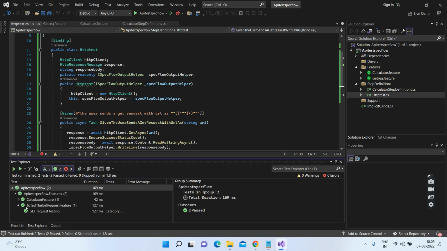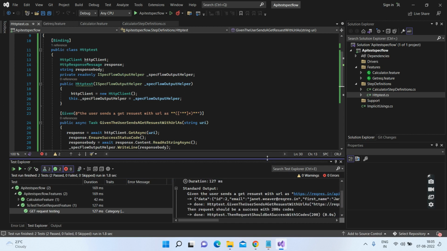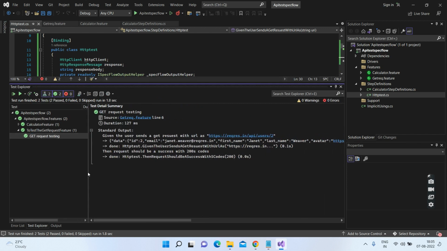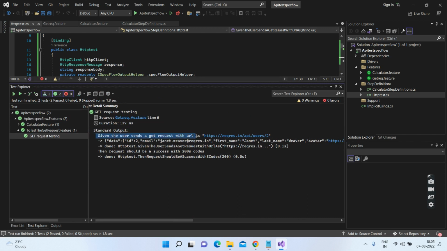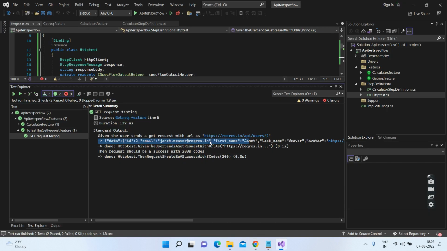Amazing. If you see this get request here, let me just expand it for you. If you see the output on the console here, the first step in your scenario is, given the user sends a get request with this URL, and now we have got the response here. This is exactly the same response that we wanted when we hit from the browser, right? Data, ID, email janet.weaver@request.in. That's exactly the same response that we have got, and it has printed it, so everything is great over here.